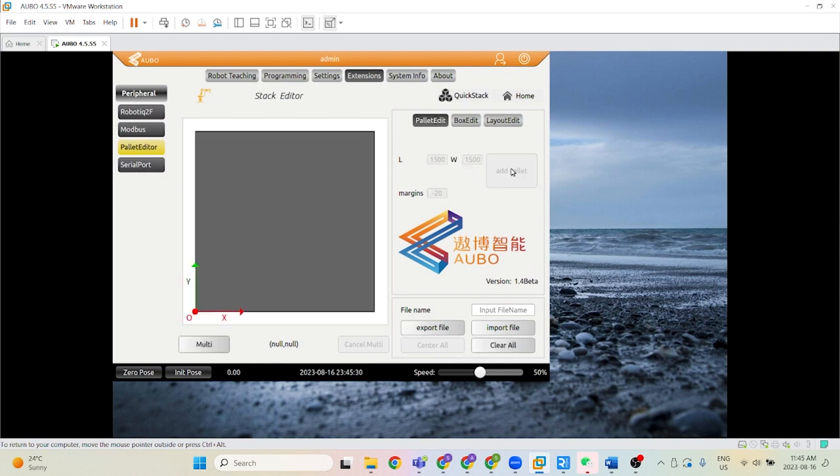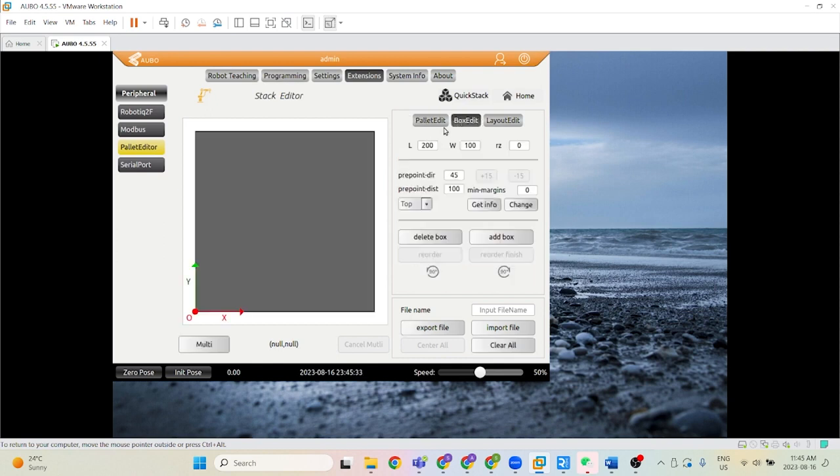So we click Add Pallet. Now we can go into the box edit, and let's just say our boxes are 300 by 200 millimeters. RZ represents the angle, so let's just say it's 0 degrees. The length corresponds to the X, and the width corresponds to the Y axis. Let's add a box first. As you can see here, we cannot exceed the edges of this pallet, and we have the 20 millimeter buffer, as you can see here.